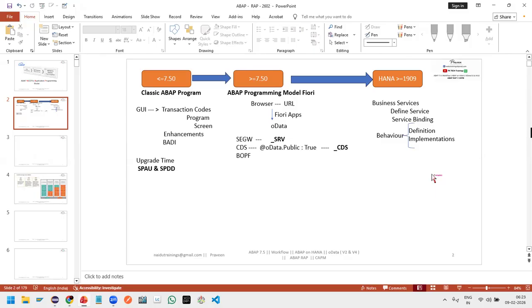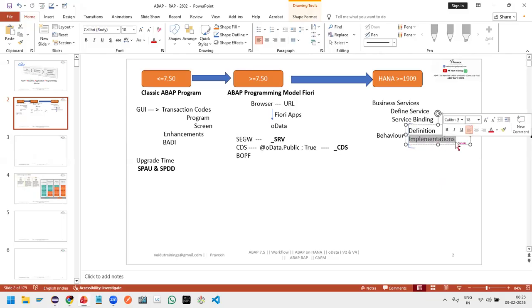The same way here also. Whatever actions you want, like if you want any button, first you have to define the button. The button action, the actual business logic, you have to implement in the respective implementation methods. Okay, so this is the behavior part.